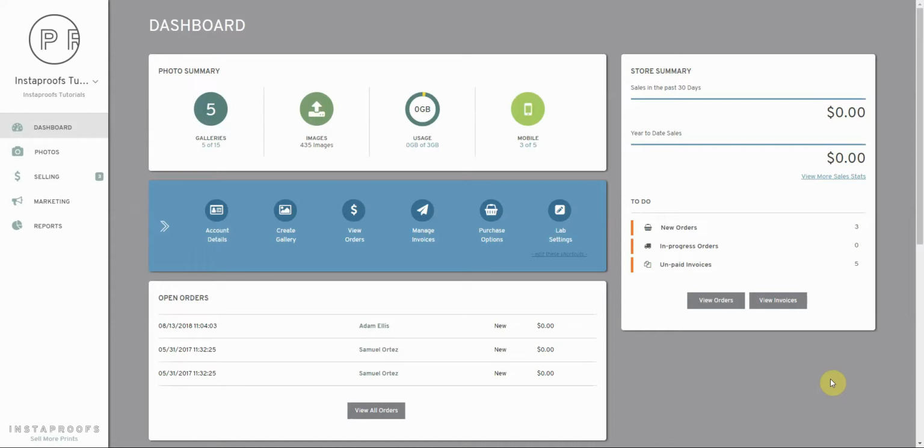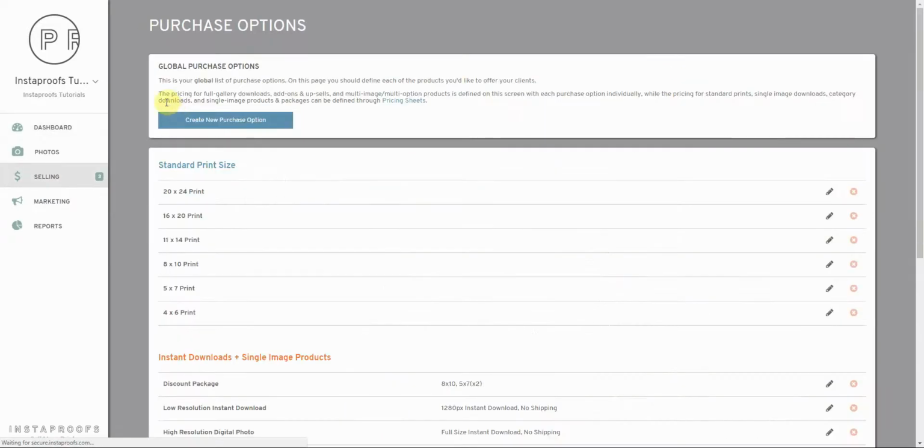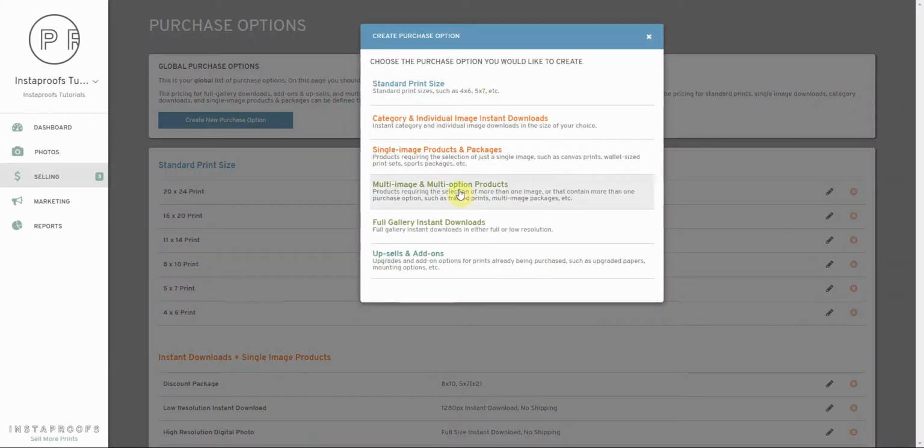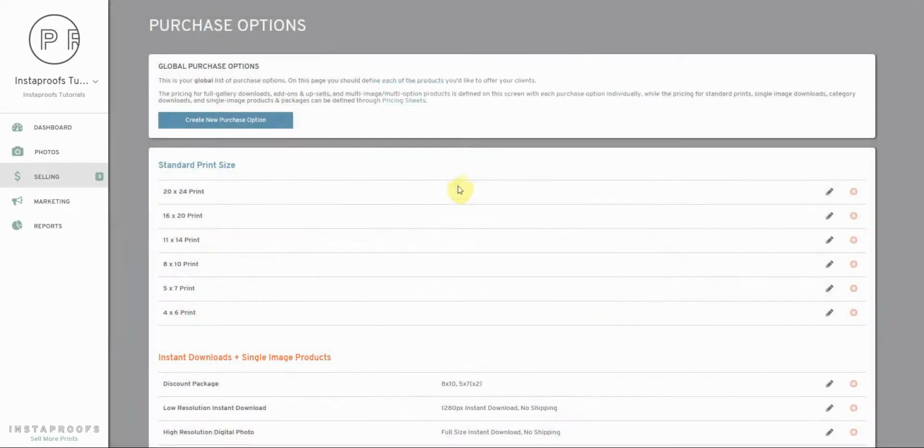In this tutorial, I'm going to be showing you how to create multi-image packages. Now to get started, we're going to go into the Selling tab, then into the Purchase Options page. From the Purchase Options page, we'll click Create New Purchase Option, and we'll select Multi-Image and Multi-Option Products.